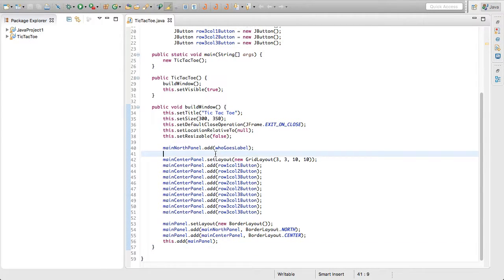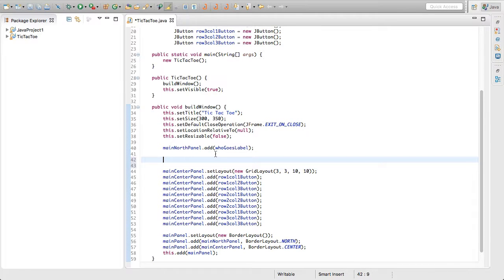Basically we're going to have all of the buttons get the same action listener because they're all going to do basically the same thing. They're going to either be an X or an O, and they're also going to check to see if it is a win condition for somebody.